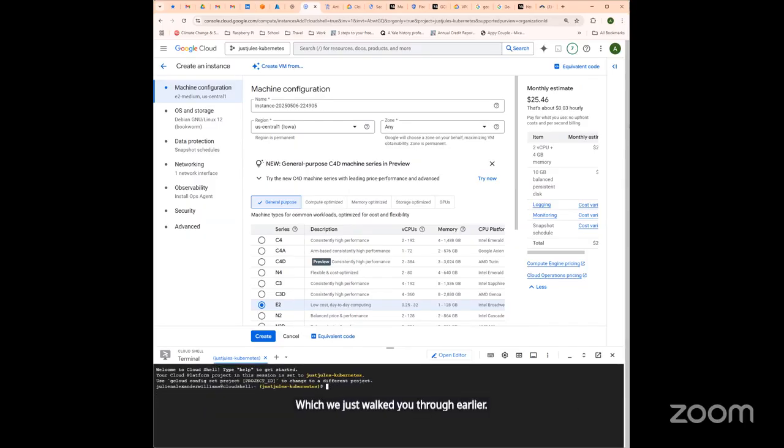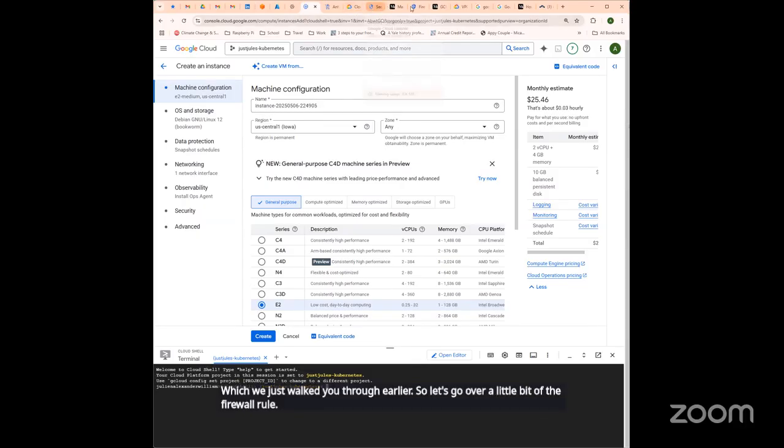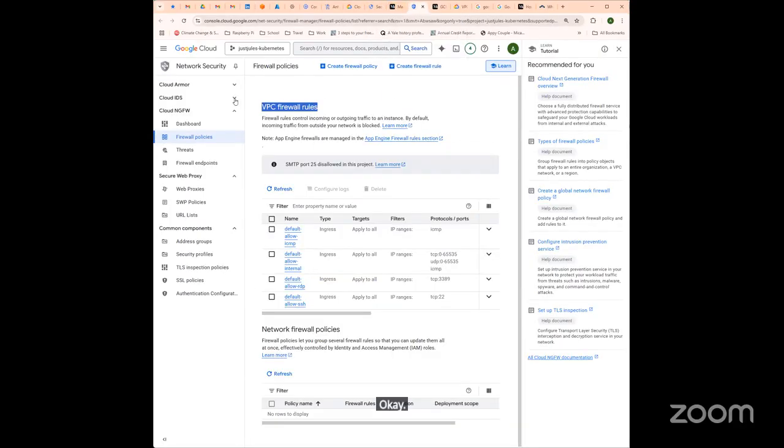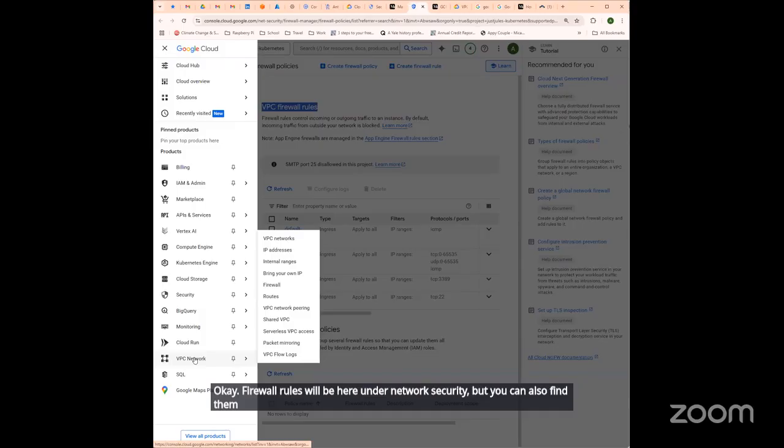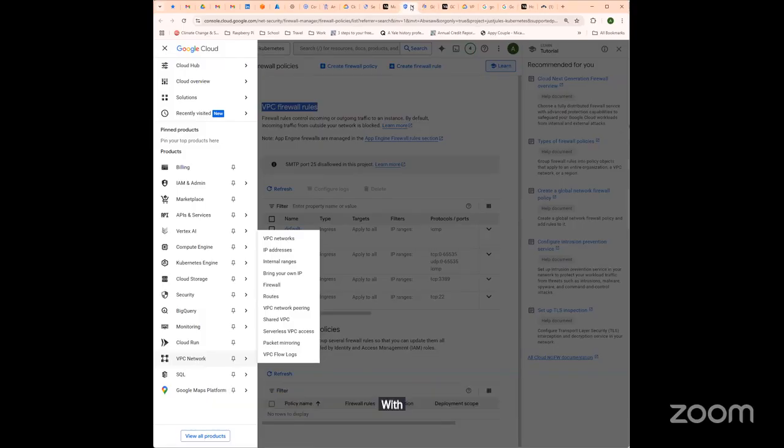So let's go over a little bit of the firewall rules. Firewall rules will be here under network security, but you can also find them under the VPC network with firewall.